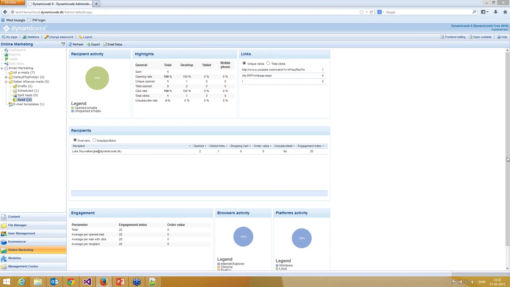Okay, so there was a follow-up on the turnover. Is it possible to see how much turnover an email has generated? Well, you can see for the email on this statistics page, you can see the order value. So you can see for each recipient how much they purchased, the total order amount that you have there.